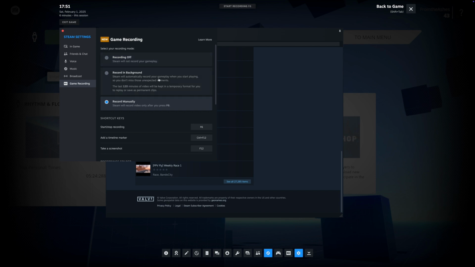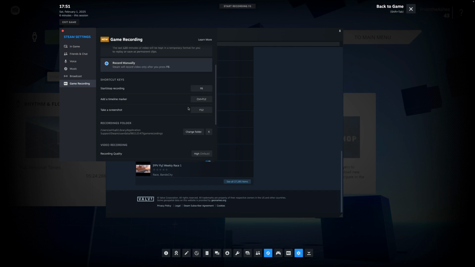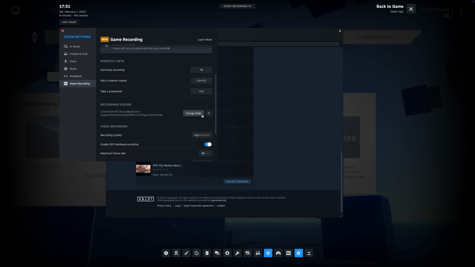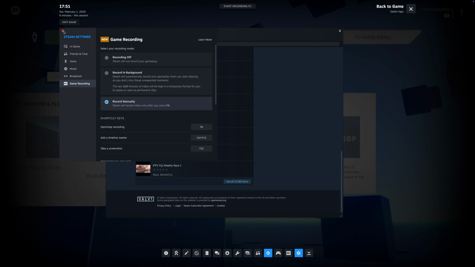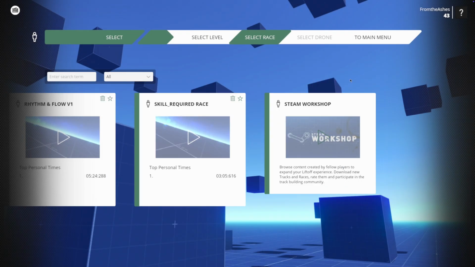I'm choosing to record manually, gives me more control, and then I've programmed F6 as a shortcut button because there's nothing assigned to that key on my keyboard already. And here you can change the folder of where the videos go. And we don't necessarily want to do that because this is just data at this point. All you've got to do is come out of there, and then out of here again, and then that key, F6, will allow me to record and stop recording at any point during my gameplay.